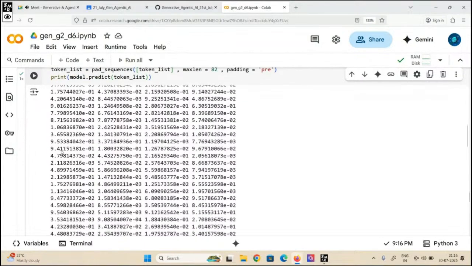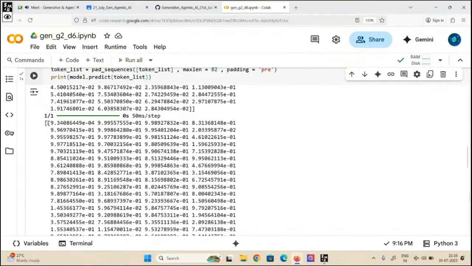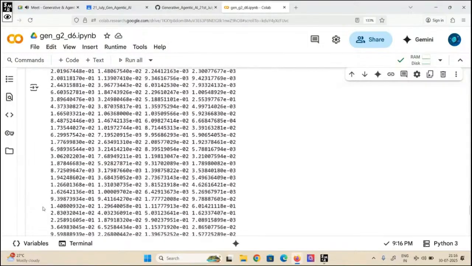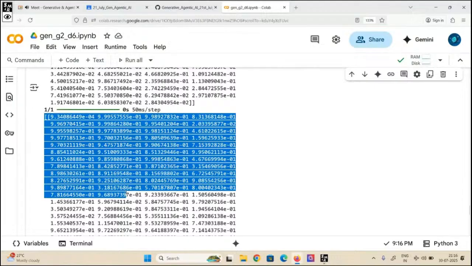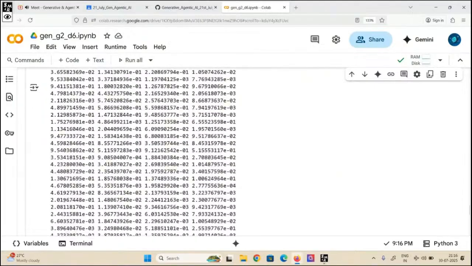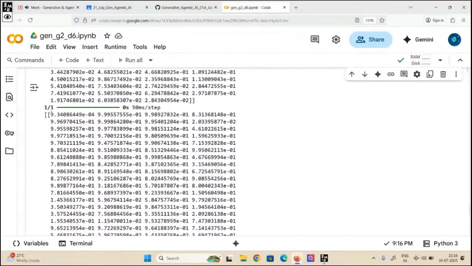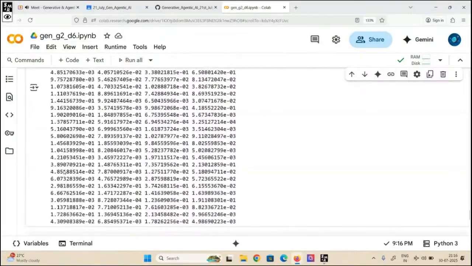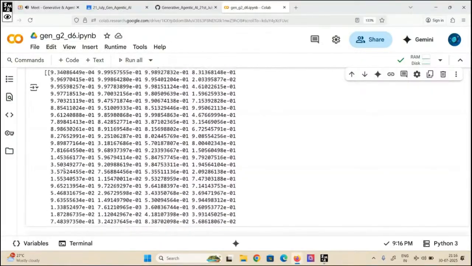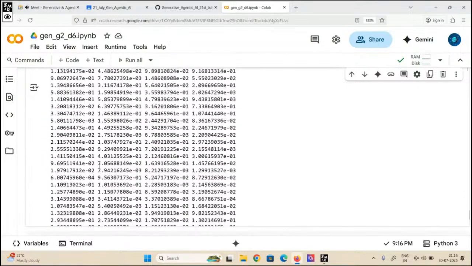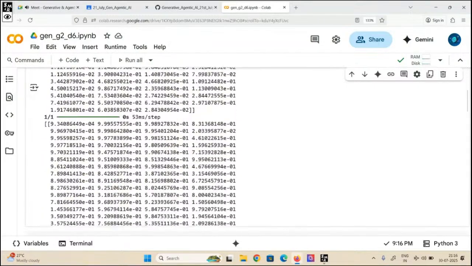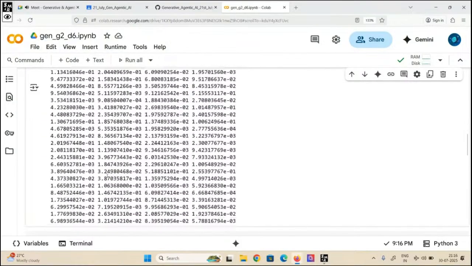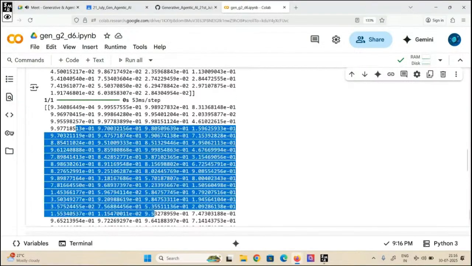When this one ends, as I scroll down, from here I have the second prediction. Then as I scroll down, the third prediction. Then the fourth, then over here the fifth, then as I scroll down the sixth, then the seventh, right?